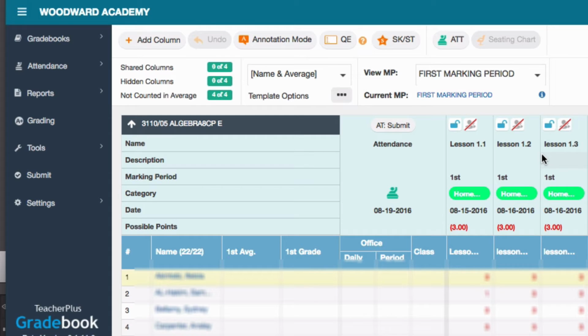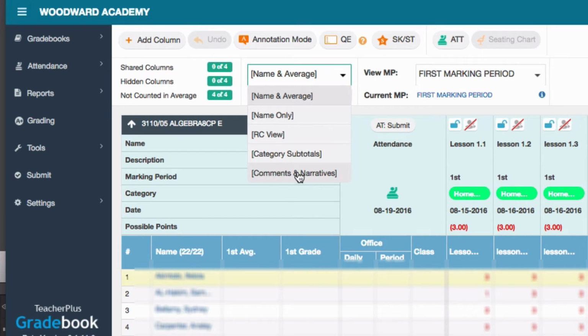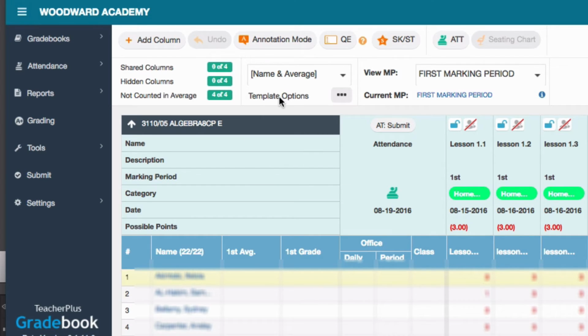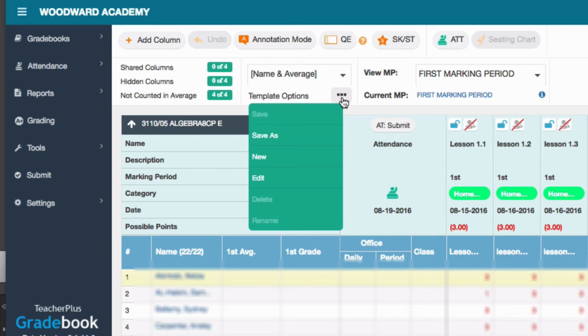The last thing teachers have asked is, is there a way for me to have both the scores and the narrative field at the same time? And yes, there is. What you can do is you can either start here, the name and average, or you can start at the comments and narrative. It doesn't matter which one. And then under template options, we're going to hit the ellipsis next to it to open up the template options menu. And we're going to do an edit.